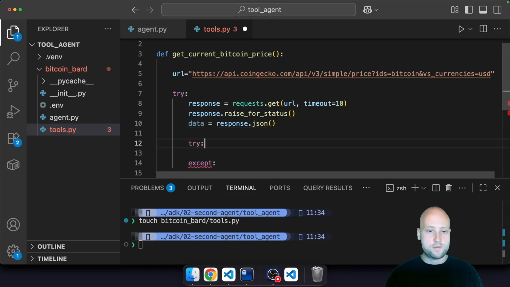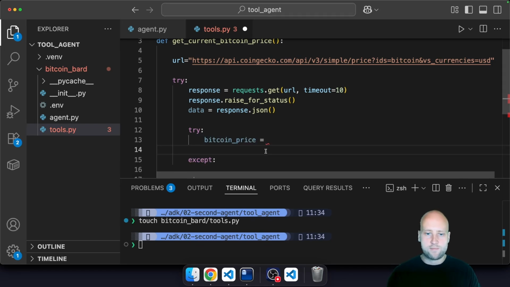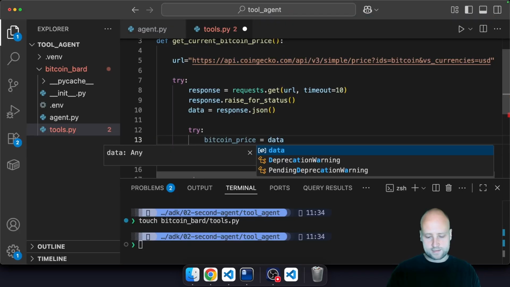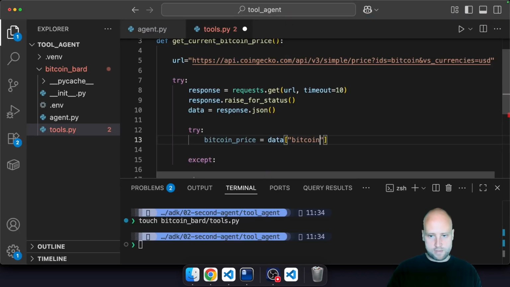And then I'm going to open another try except, as the expected keys may not actually be present in the return data. To understand where the Bitcoin price might be found, I can go back to the endpoint in our browser. And if you look at the expected response, I need to go to the value of the Bitcoin key. And then within that value, I need to go to the value of the USD key. So to access this, we go to data, Bitcoin, USD. And this should return the current USD value of Bitcoin as an integer.